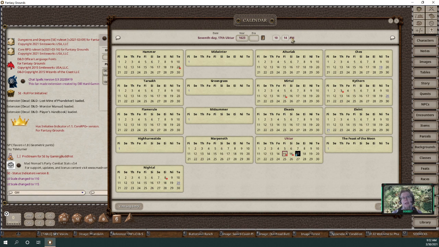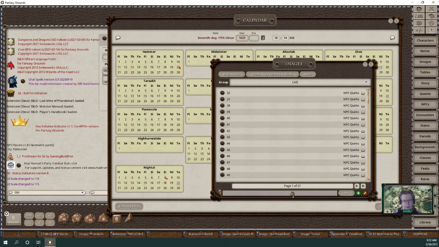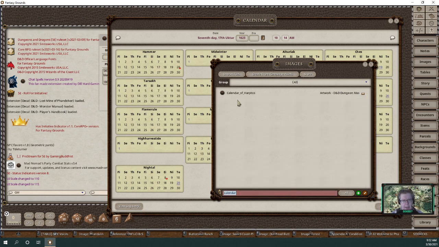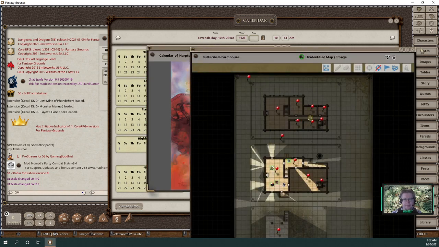There's a Starfinder calendar. There's a Greyhawk calendar. Lots of different calendars. This is the calendar of Harptos, I believe it was what it's called. Let me see if I have the image in here. I did in one of the other ones. I like this one because it's unique. Yeah, Harptos. Calendar of Harptos is what this is.